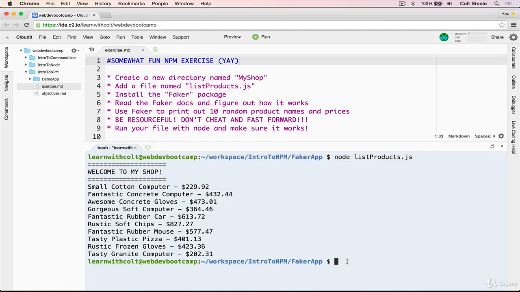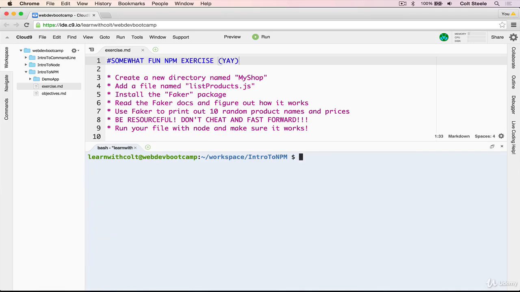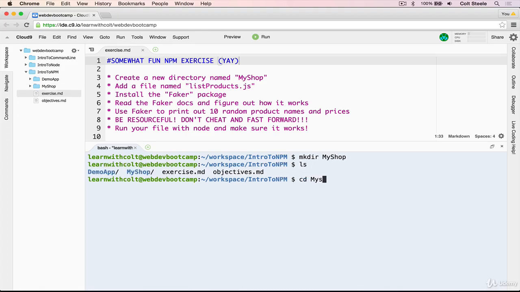So whether you got it to work 100%, or if you got it to work partially, or if you're just ignoring everything that I said and just fast forwarding, I'm going to go over the solution right now. I'll start by clearing the console here. And the first thing we need to do is make a directory named myshop. So make directory myshop, and then we'll go inside of that directory, cd myshop.